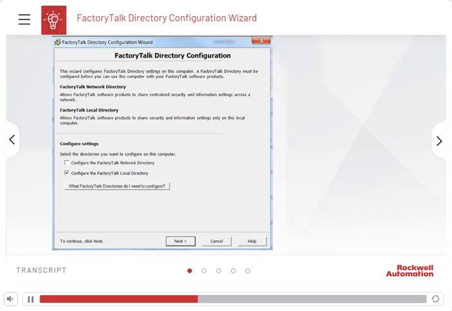When the wizard is run for the first time, it adds the Windows Authenticated Users group to the local directory. The Authenticated Users group is used to override security in the local directory by granting access to all authenticated Windows user accounts. Whenever you run the wizard to reconfigure a FactoryTalk local or network directory, the wizard backs up the original directory.